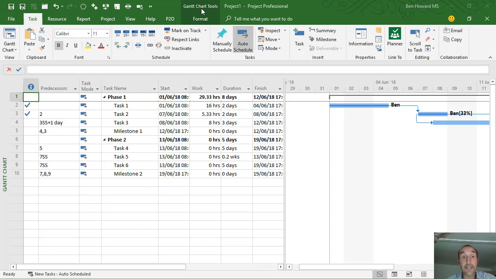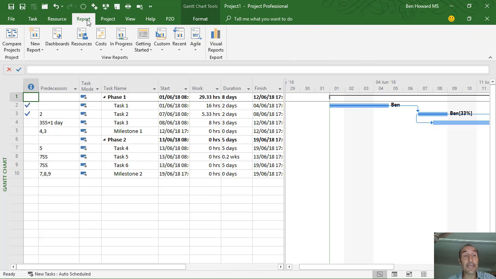Okay, and now one last thing I want to do is just have a look at this Reporting tab. Not that many people use this, but these reports are driven directly from the project. You see they're grouped into dashboards, resources, costs, in progress, getting started, custom ones, recent ones, and with the latest release of Project, now agile ones.